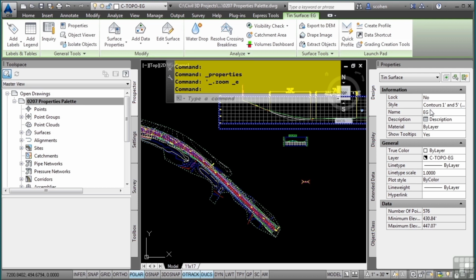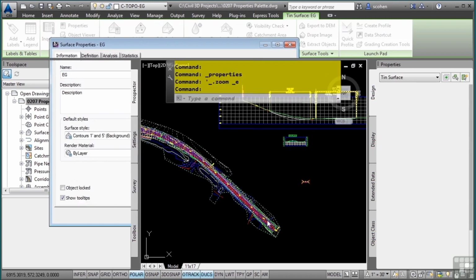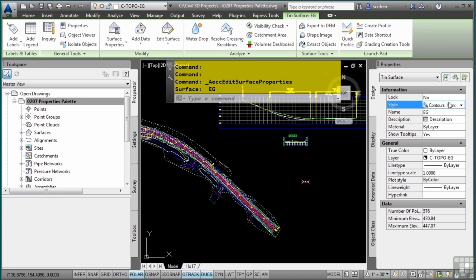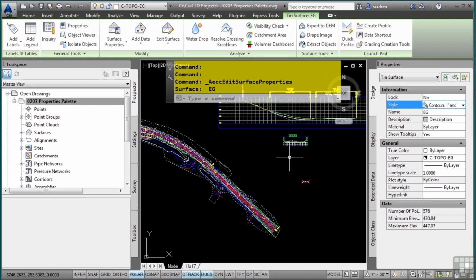So instead of having to go to the actual surface properties themselves through the context-sensitive ribbon and then accessing it right here, and then clicking OK, you can very easily and quickly access it right through the Properties palette. I'll go ahead and change this to a No Display property, which will quickly turn it off for me. Let's change it back to the 1 and 5 background.